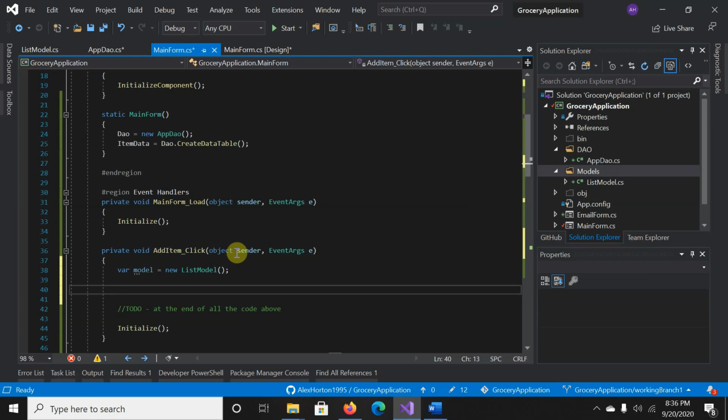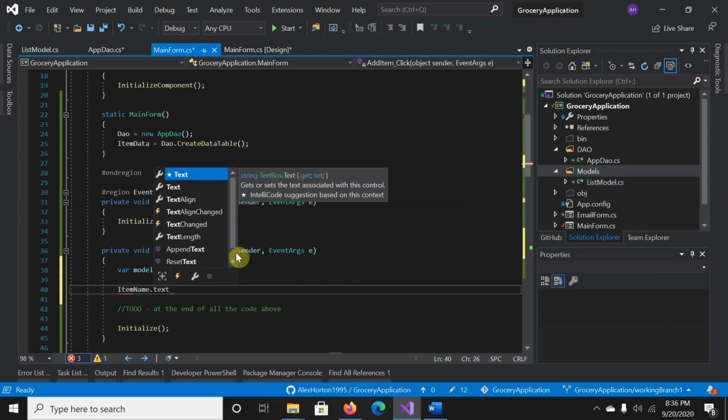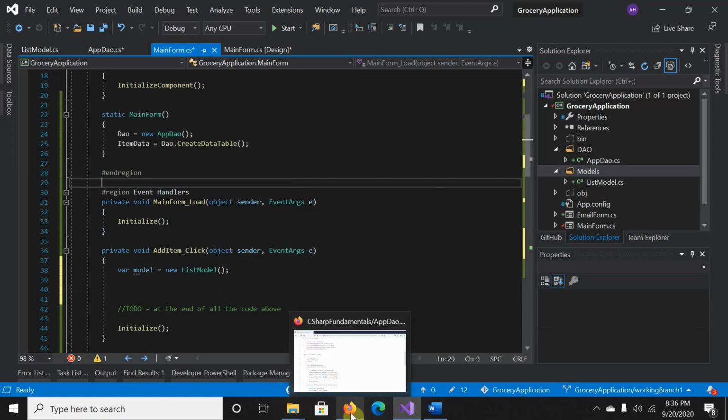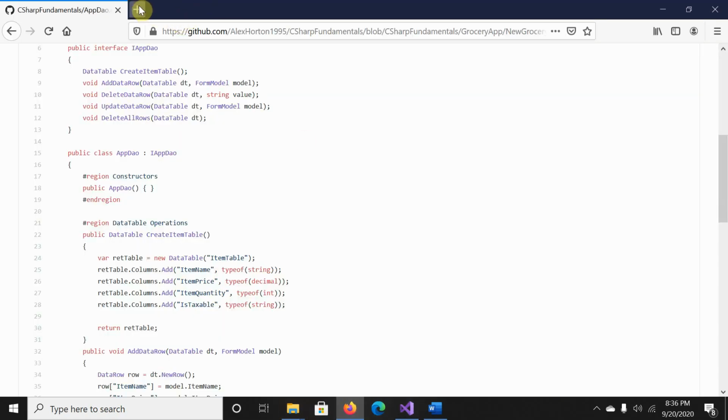So our first text box is called item name, and the text property is what we want to get. We want to make sure that there's no special characters in there, let's say like question marks and periods and all that kind of stuff. So a good way to do that is to do a regex or a regular expression.